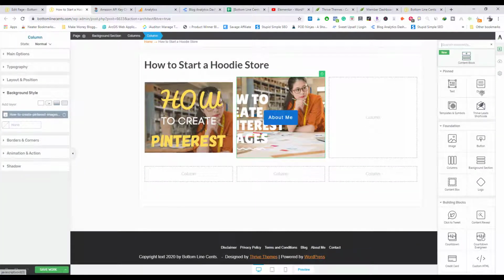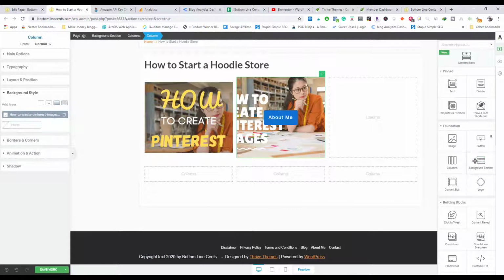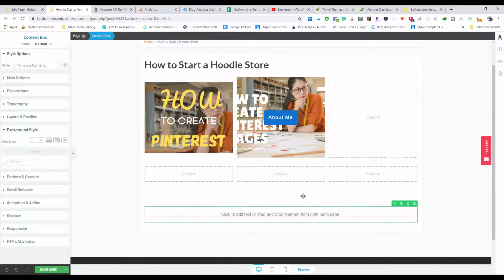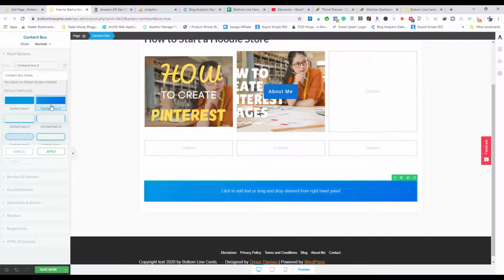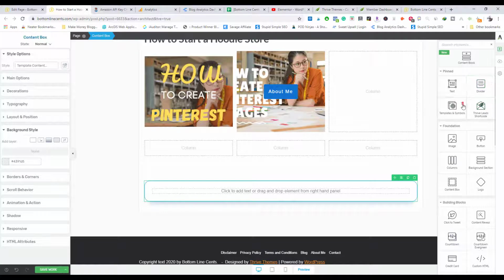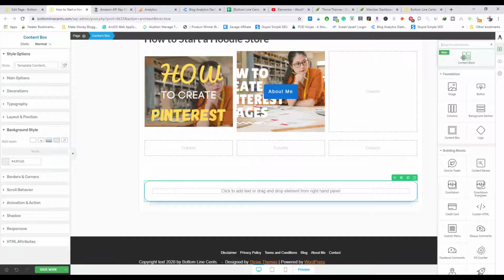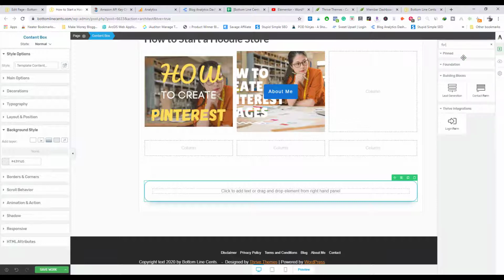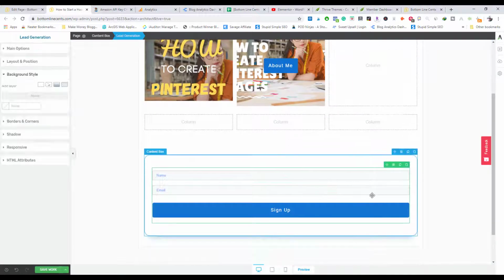And then you can do other sections, like on my site, I've got immediately below that an opt-in form. To do that, I'd grab another background section, and I'll probably make this a blue section or maybe a bordered section like that. And then go grab a subscribe form. So form, contact form, lead gen, drag that in there, and there you go.